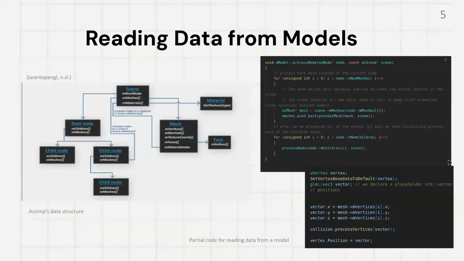So on the left here, we're going to see Assimp's data structure. It's just a graph really with some tree-like structures, which most of us should be familiar with. And on the right, we'll see some code. The first box is simply a partial snippet showing how we recursively loop through and read model data. The second here shows what happens in the process mesh function, whereby we're just simply reading and storing vertices. And we can, of course, just store texture UVs, normals, etc.